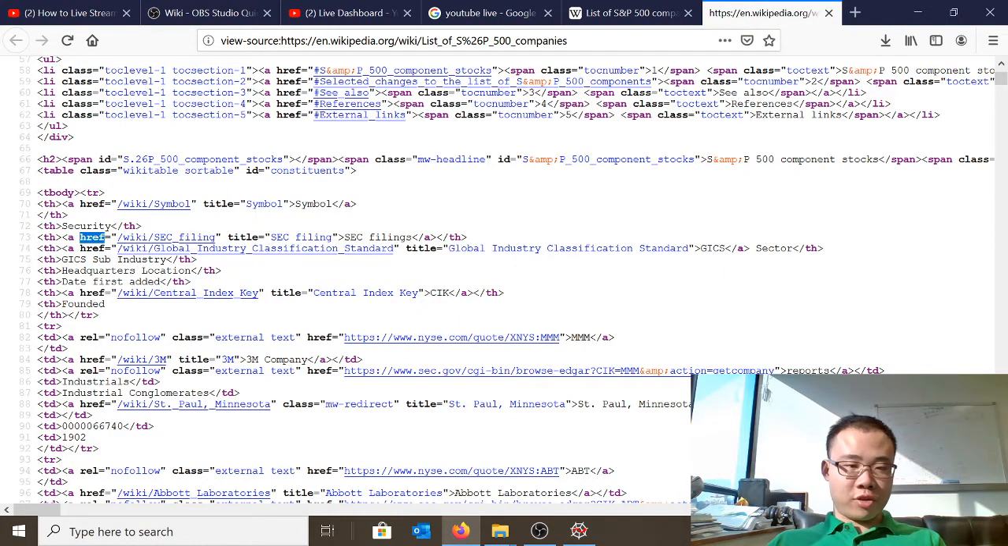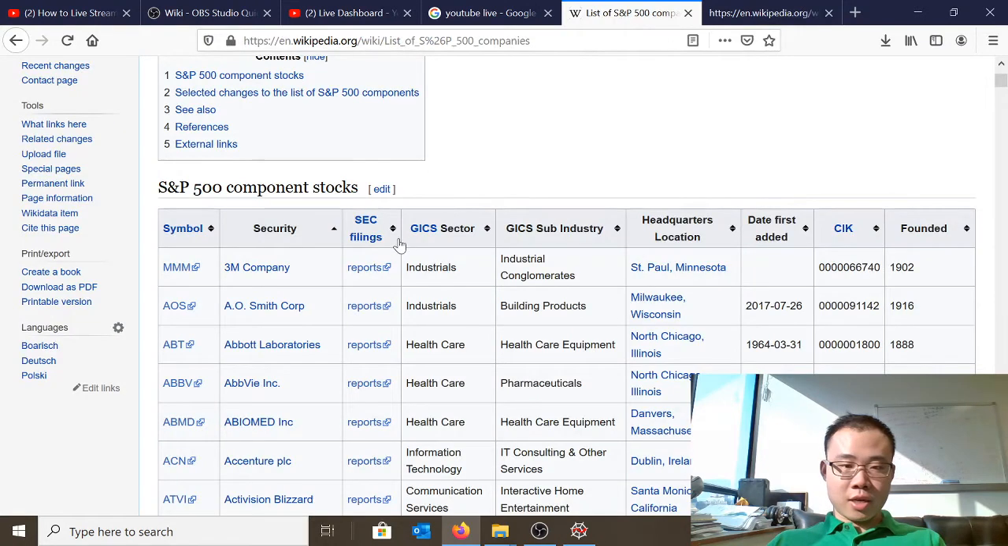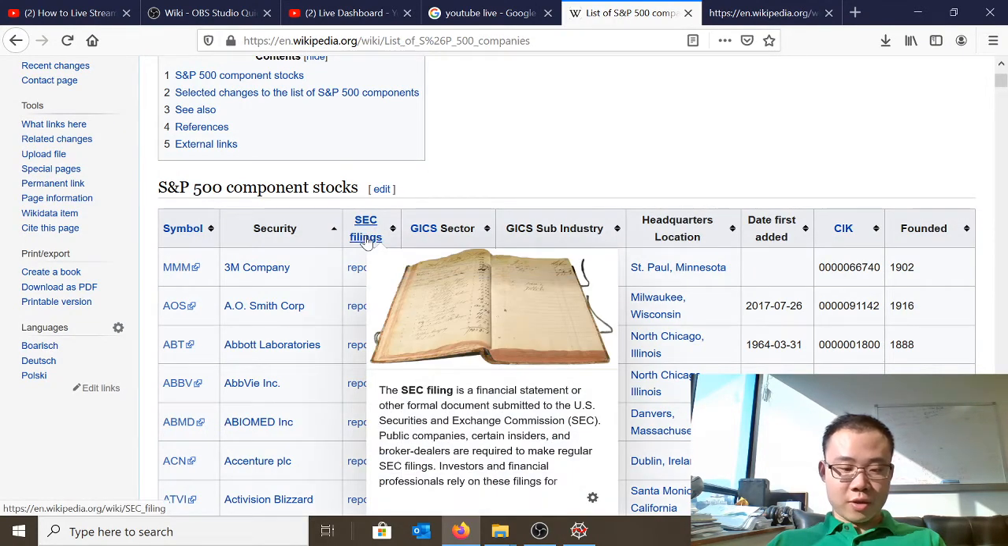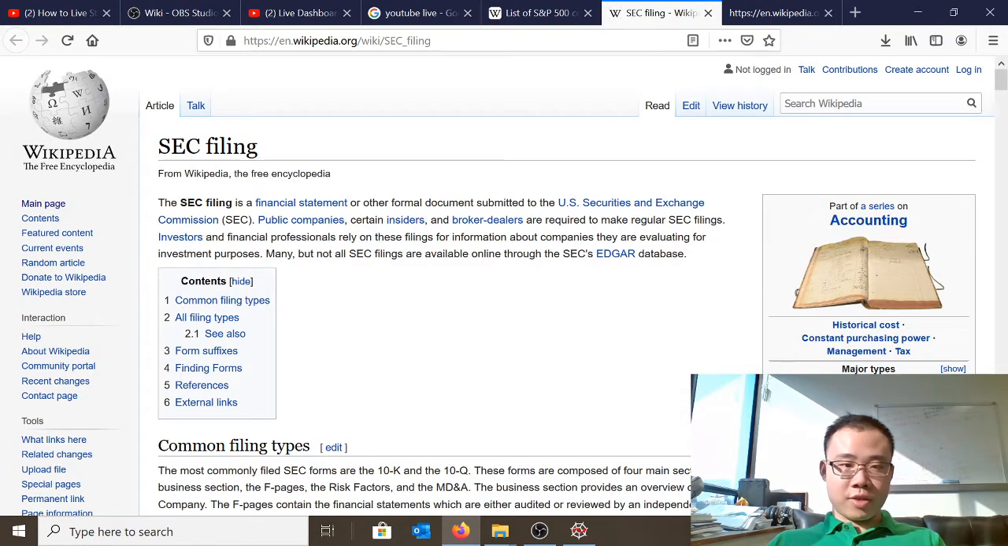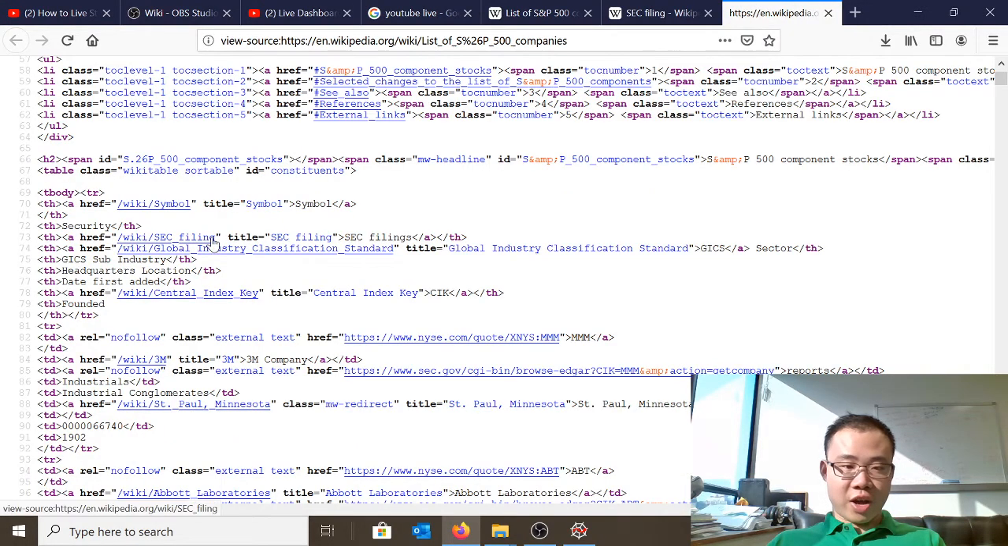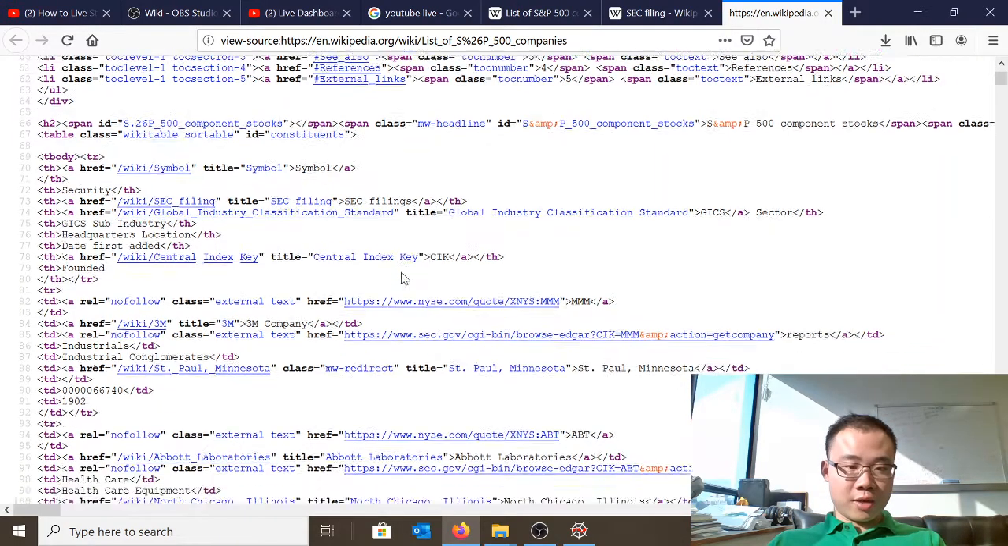It's a hyperreference. Hyperreference is like hyperlink. That means whenever you click this text, you will be redirected to a link of this. For example, if you click SEC filings, then you will be redirected to this. And this is wiki SEC filing. If it is not a wiki link, it is some other link.